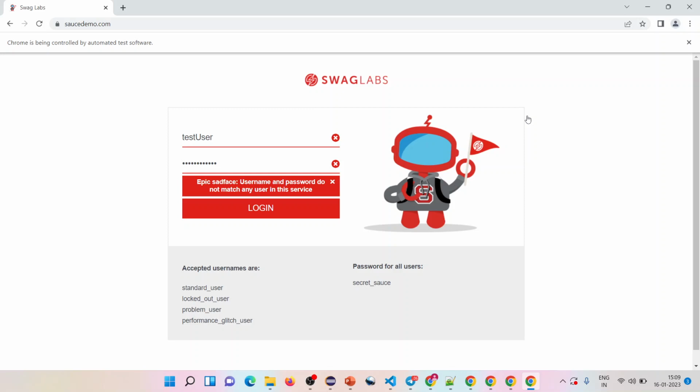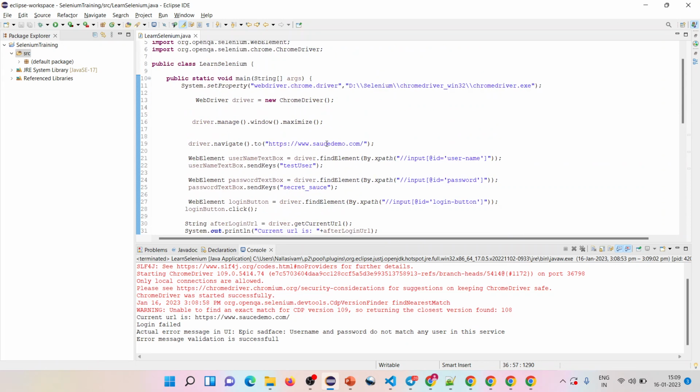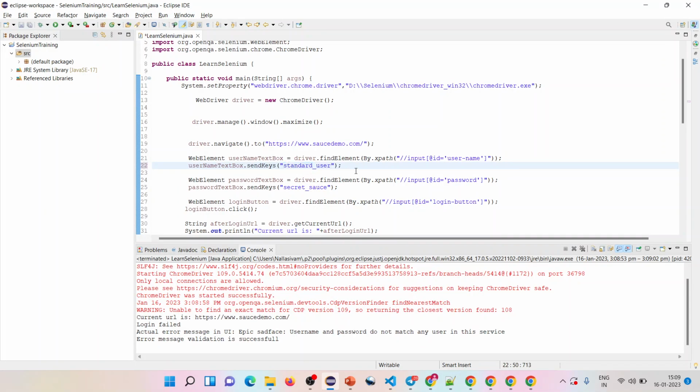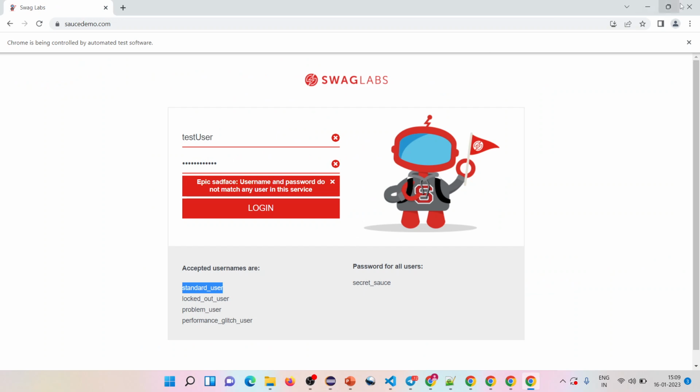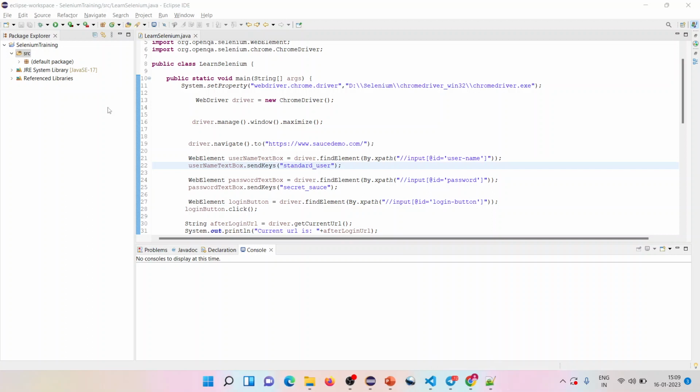In the previous scenario we are able to see it is available. Sorry, the input I still didn't change. Let me change the input. Instead of test user, you need to go with standard user. Okay, I will close all the windows. Now I will run.